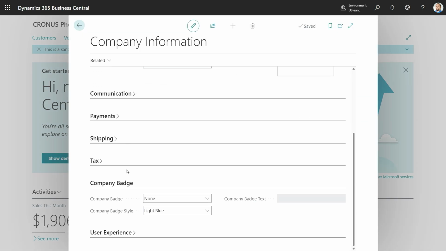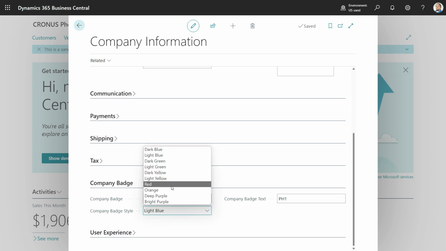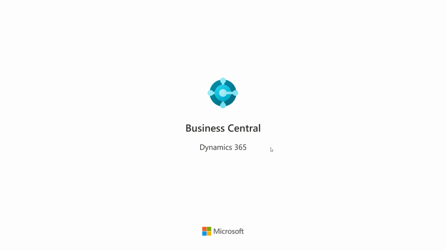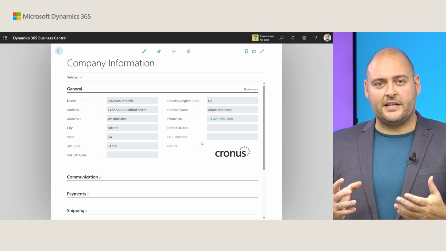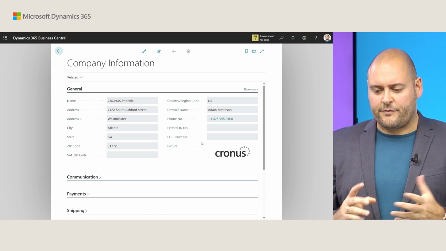If I scroll down, I've got the company badge settings. We'll give it a custom badge and I'll pick a random color like light yellow. We'll use that company badge text, and it's done. Now, this does come into effect after you've signed in again or just sort of refreshed your page.